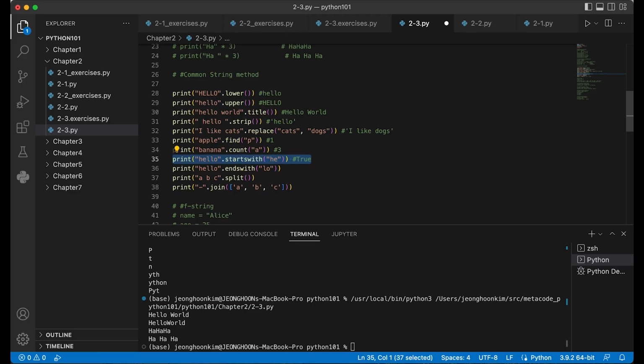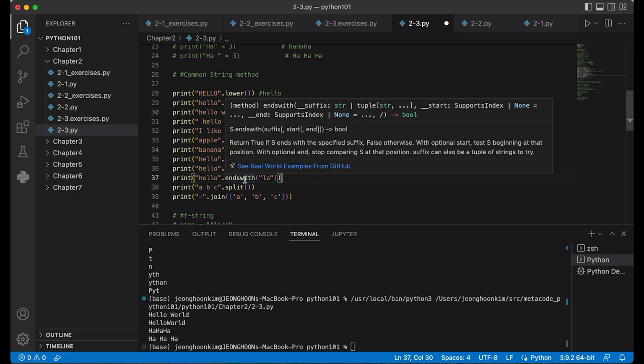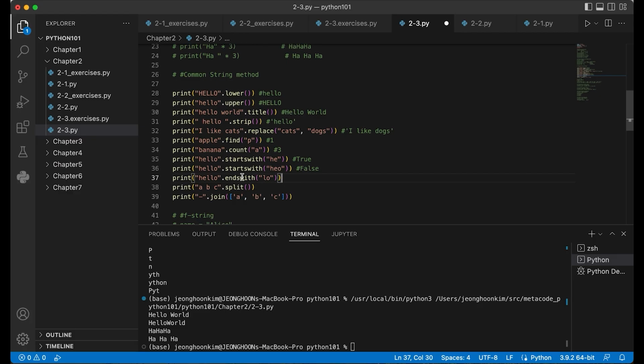What about this then? What if we say not HEL, but HO? Then it'll return false, because it doesn't start with HO, it starts with HE. Endswith is intuitive. It'll return true if it ends with LO. So it's true. What about if we ask for HE? It starts with HE, but doesn't end with it, so it's false.